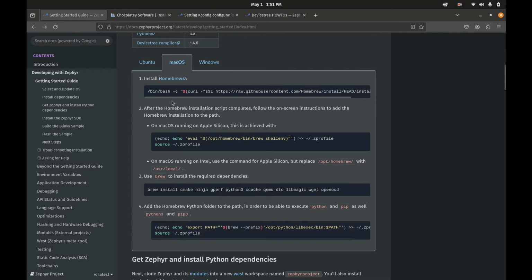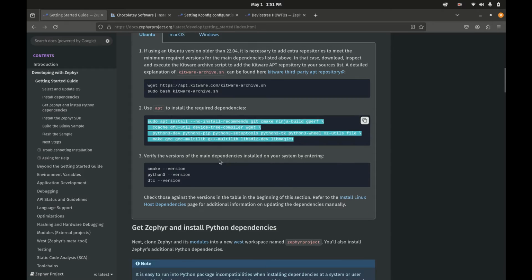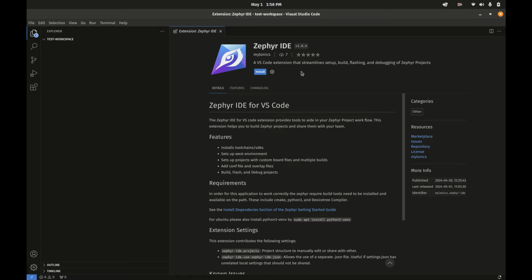For macOS, you can do something similar with Homebrew, and for Ubuntu, you just need to use apt install. So you can just run the sudo apt install. For Ubuntu, you'll also need to run this command here to install the Python 3 virtual environment. Okay, so now let's go ahead and install the extension.